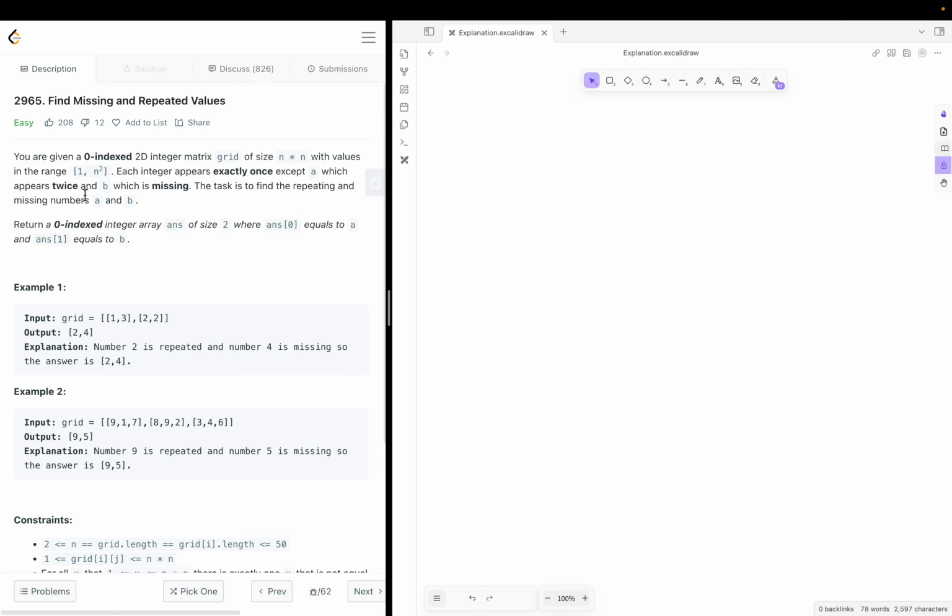So what we have been given is one zero-indexed 2D integer matrix, grid, of size n by n, meaning the number of rows and columns are equal, with values in the range from 1 to n square. Each integer appears exactly once, that's a constraint, except one which appears twice and another which is missing. So our task is to find the repeated and missing numbers A and B. We want to return a zero-indexed array, answer, of size 2, where the 0th index will contain the repeating number and the first index will contain the missing number.